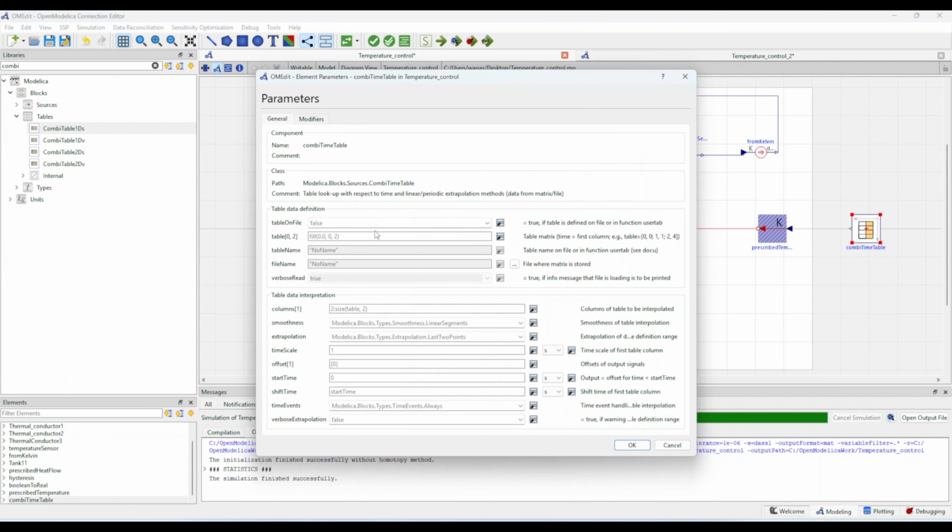Here are different parameters. Table on file, false. It means here we can connect an external file to this one, which I will also talk about later, but here we will be defining our values inside this one. That should be in this format. First value, which is time, and second value, which is our temperature, you can also see over here.